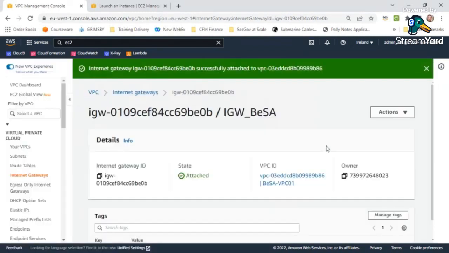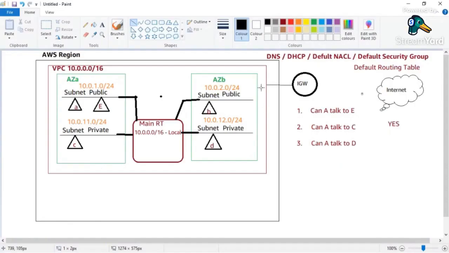So what I am able to achieve so far is that I have an IGW which is connected to my VPC. But my machines do not know about it. My machines only know about local communication because they only refer to the route table.